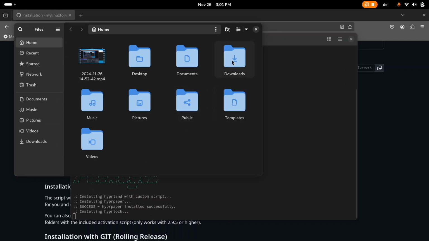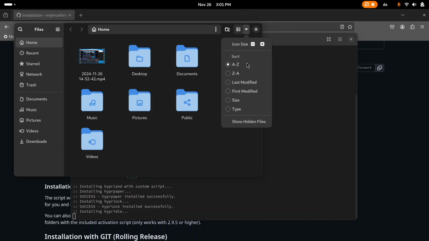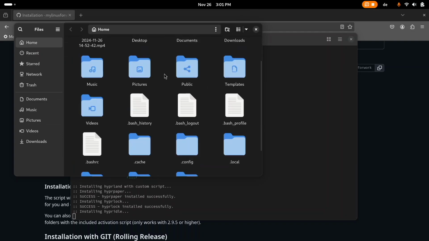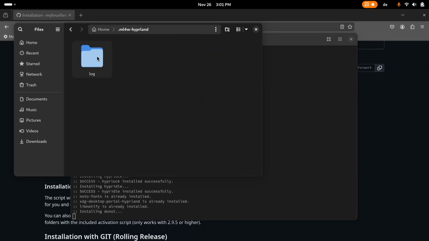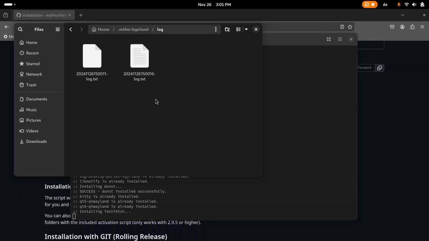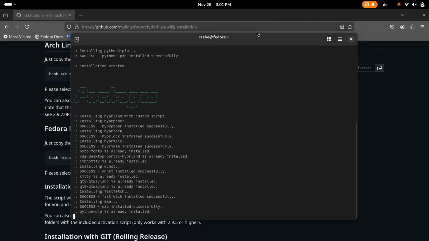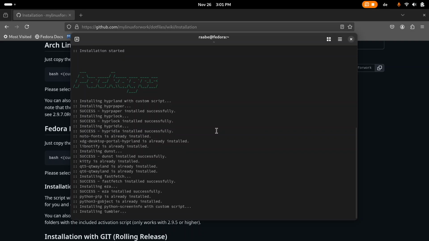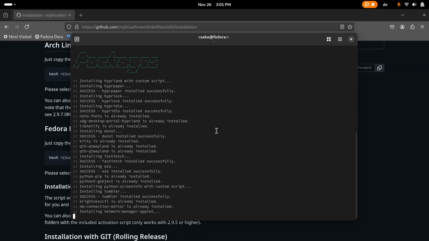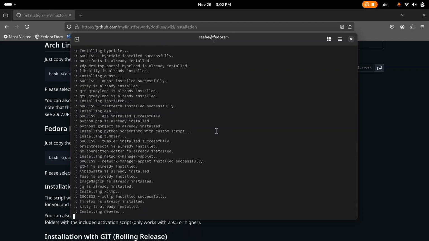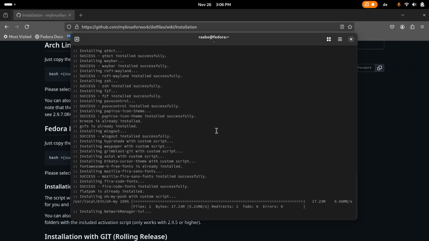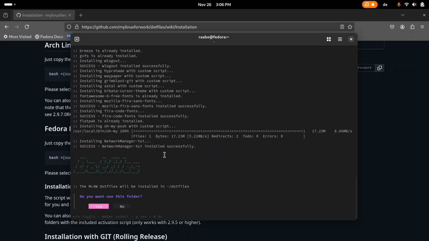You see here, when you show the hidden files, you will find a folder .mylinuxforwork-hyprland. And here is a log folder. All the messages generated by the commands will be stored here in that log file. The installation takes a while. Give the script the time. And that's it. You see that all packages have been installed successfully.